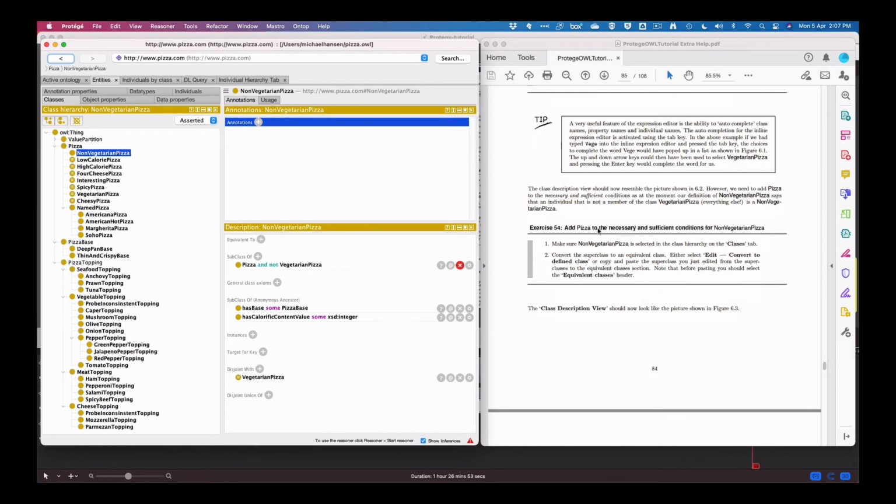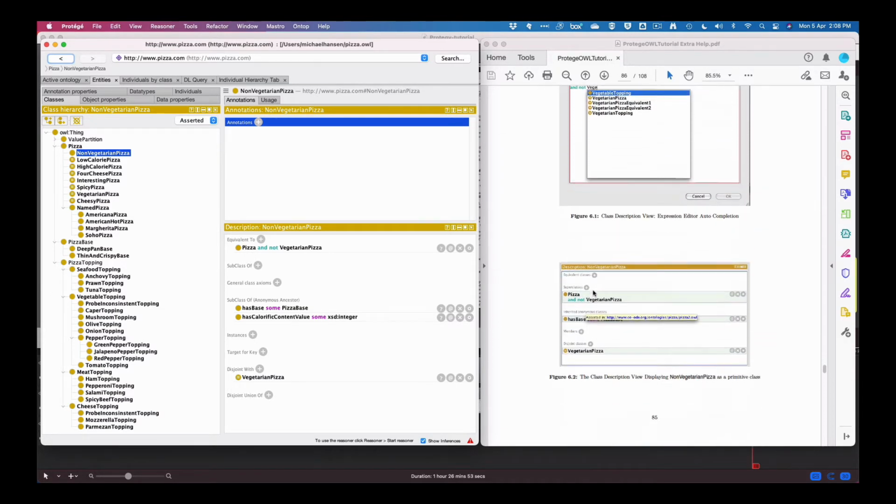So add pizza to the necessary and sufficient conditions for non-vegetarian pizza. So we select non-vegetarian pizza, so that's done. Convert the class to defined class. So here we can right click and convert setting the role to defined class. That's it. And it moves up to equivalent classes, right? Good. Next one.